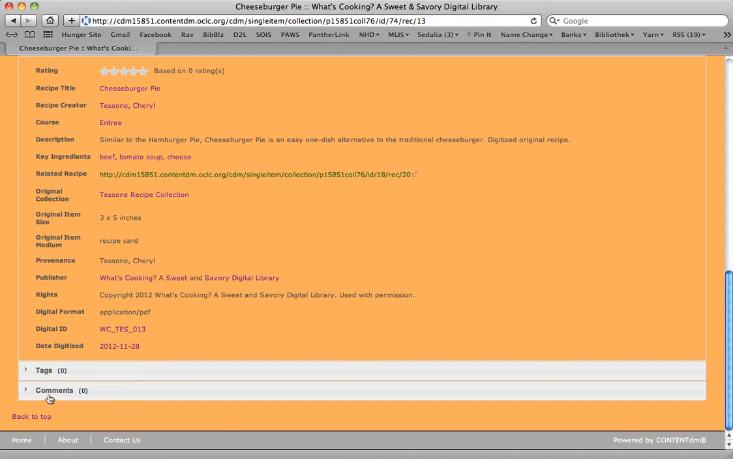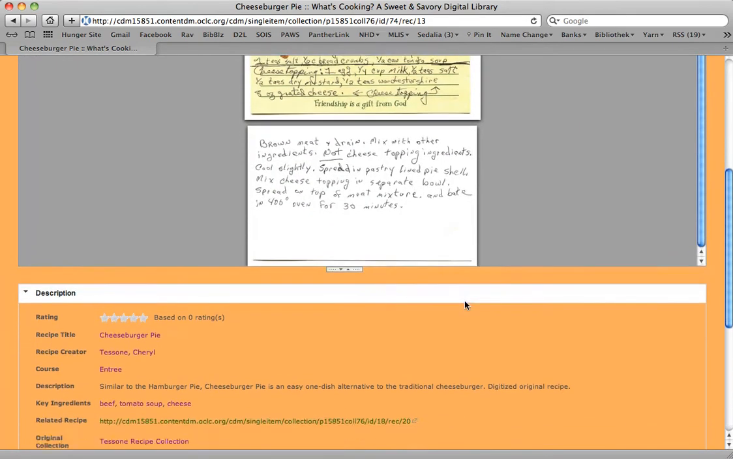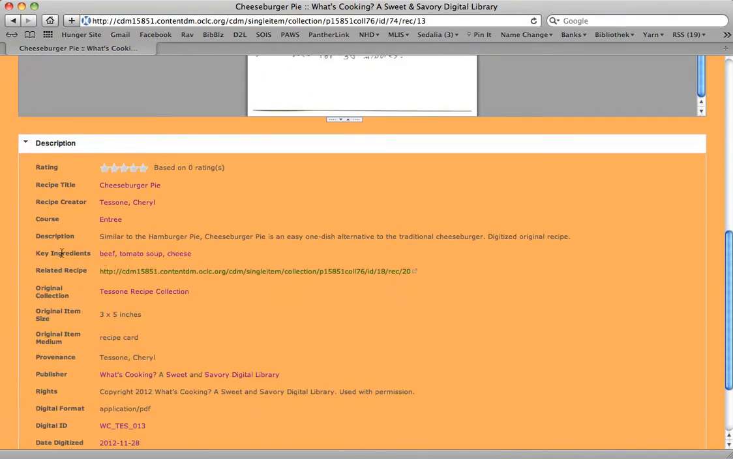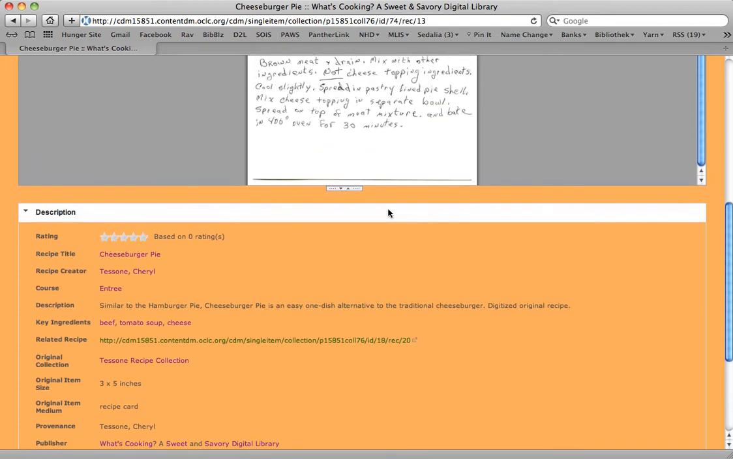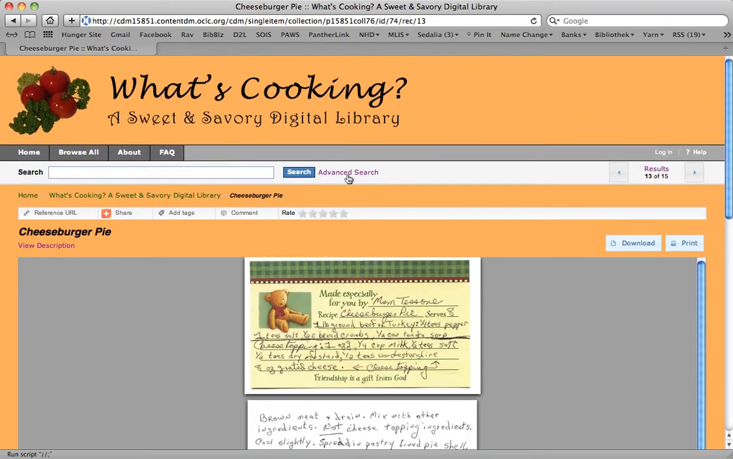Down here are the spaces for tags and comments. We decided to include key ingredients because we thought that users might want to search for recipes by the ingredients that they have in their pantries or in their refrigerators. And this we thought would be kind of a unique way to do that. So we decided to go ahead and include that as not only a searchable field, but an advanced search option as well.